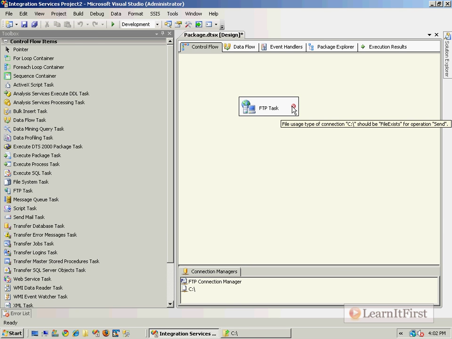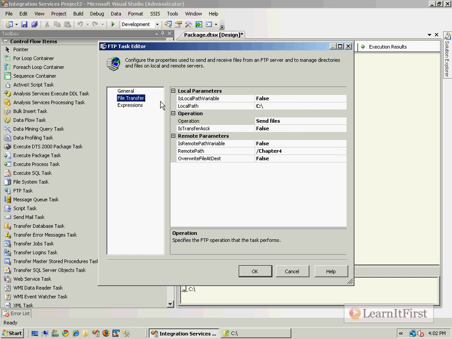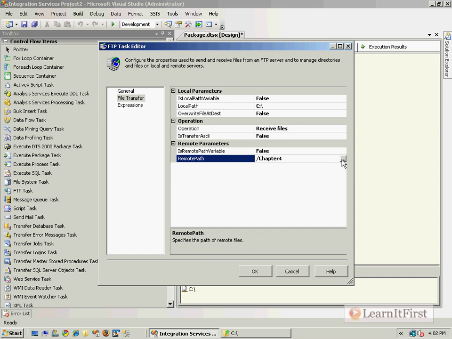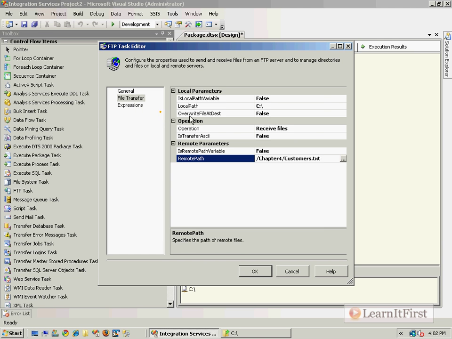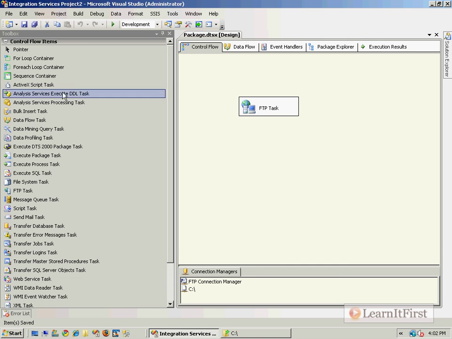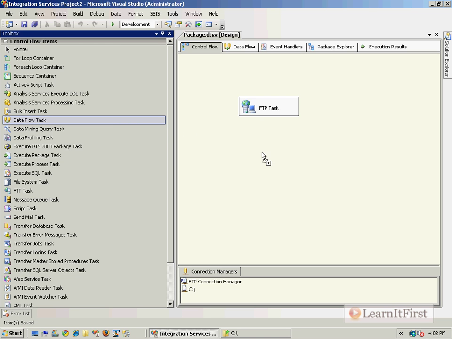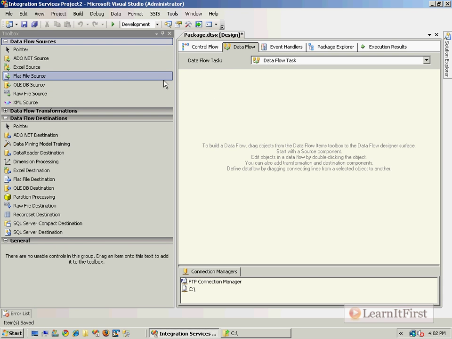And let's see, where did I change something here just through talking. Oh, receive files, that's what I wanted. And I wanted to receive customers.txt. Now, what would I do? What would be the next step? The next step, generally speaking, would be to drag a bulk insert or a data flow task, and I would then go into my data flow task. And I know I haven't shown you this yet. We're going to get to it in an upcoming video in this chapter. But now I would specify that my flat file source is the text file that I just downloaded.